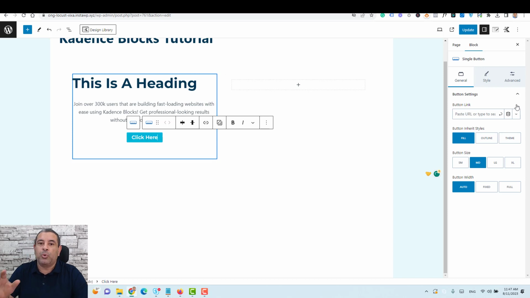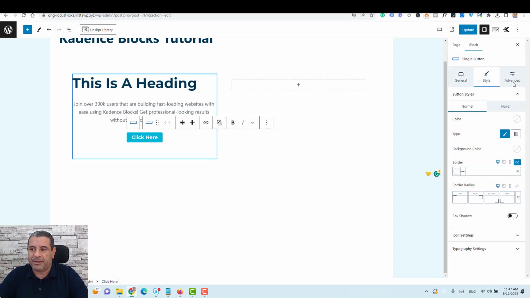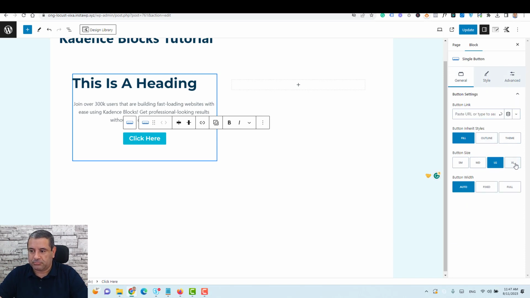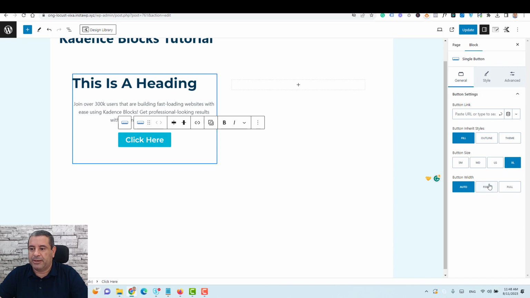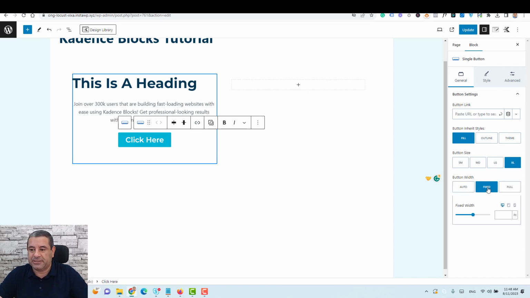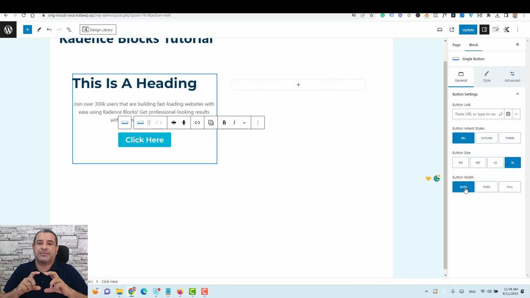Again, you'll find all the options relevant to this button here. You'll find the general tab, a style tab, and an advanced tab. For the general tab, you can make this a large button or an X large button. You can make the button width full. You can make this fixed according to the set size that you add, or auto, which will take the width according to the text that you have actually added for this button.